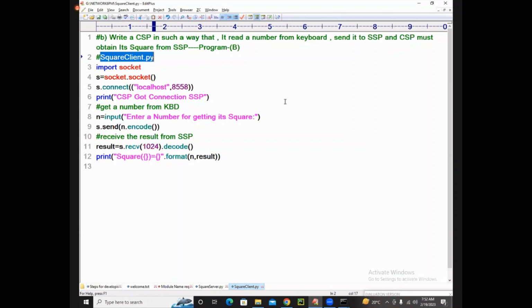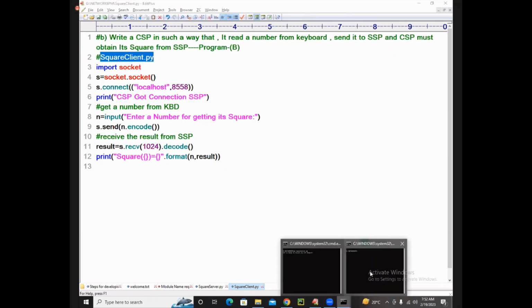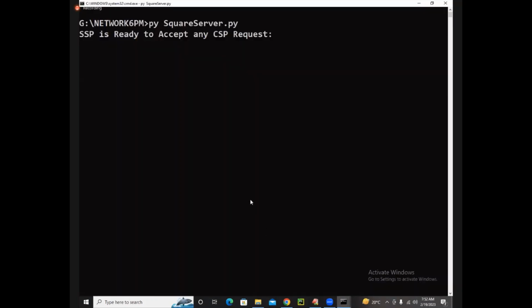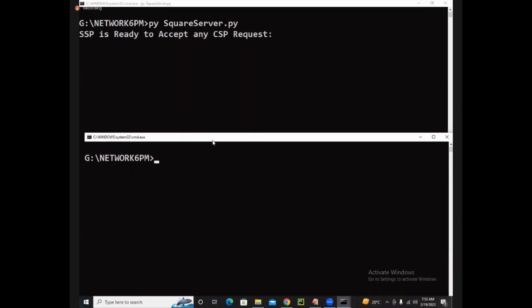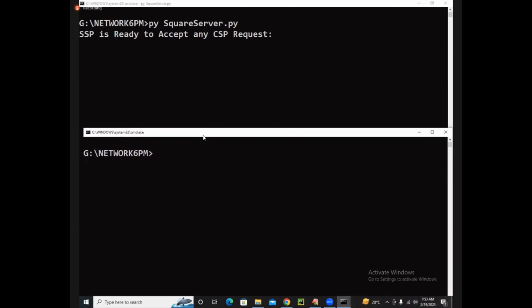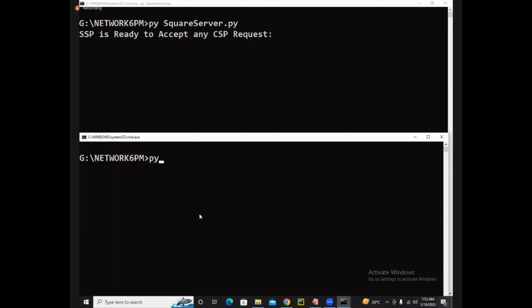Right. So now I will run this code. This program is already ready, square server.py. The SSP is ready to accept any CSP request. I made one DOS prompt ready. So you must see here. I'm going to write py, and what is my program name? Square client.py.